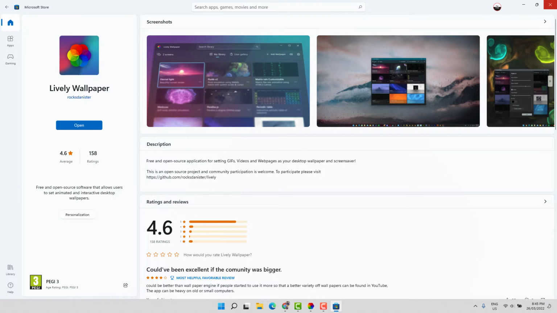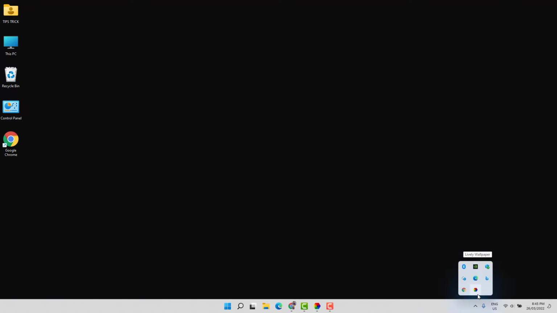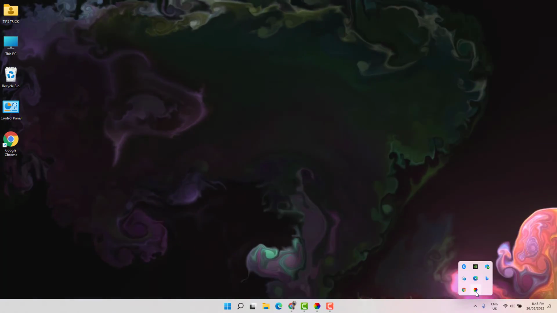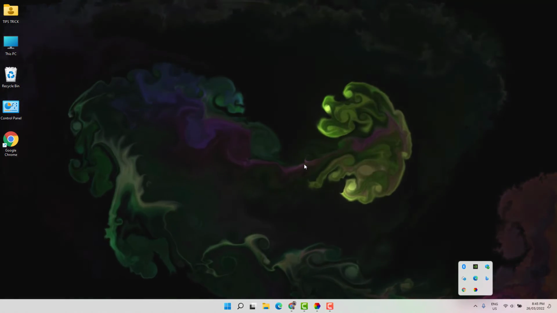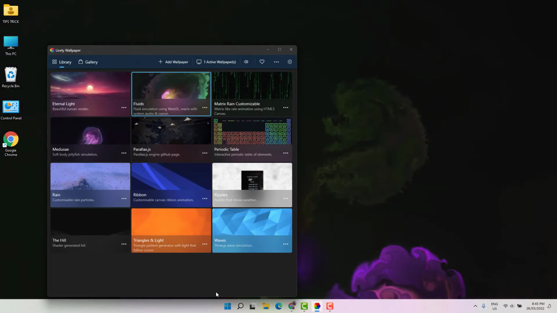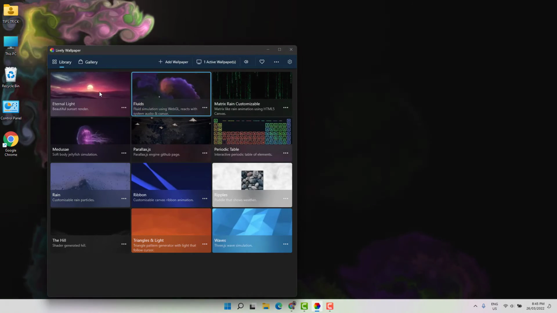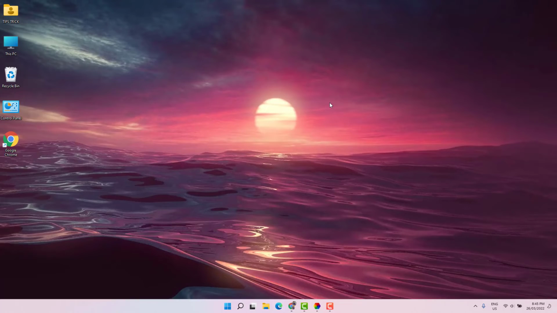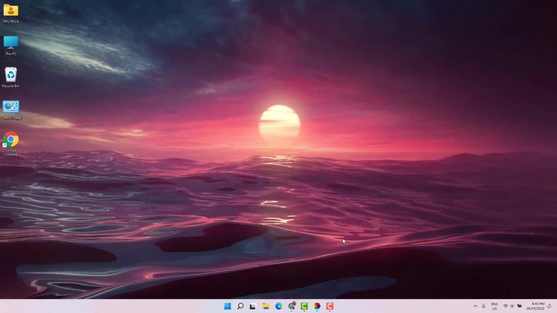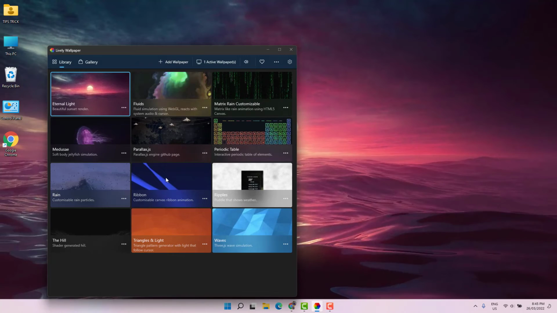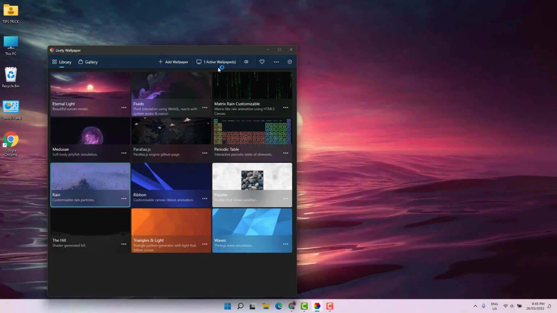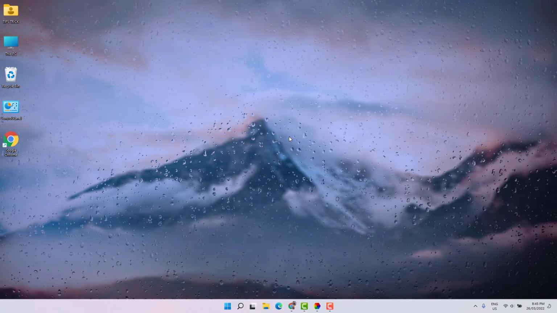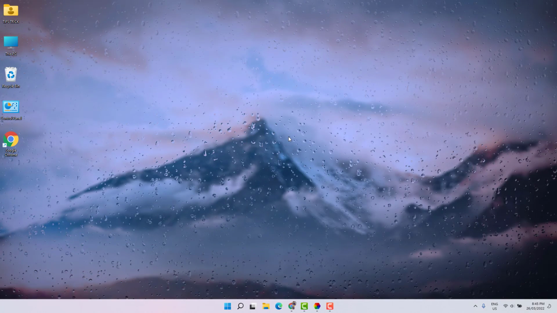After that, you're going to see Lively Wallpaper appear on your desktop. So for example, this is the Lively Wallpaper interface, how it looks, and you can easily choose any lively wallpaper. Now you can see a new wallpaper appears on my desktop, which is really quite interesting. From here there's a bunch of wallpapers available. You can easily choose any of them in your Windows 11 and make your Windows 11 more attractive.